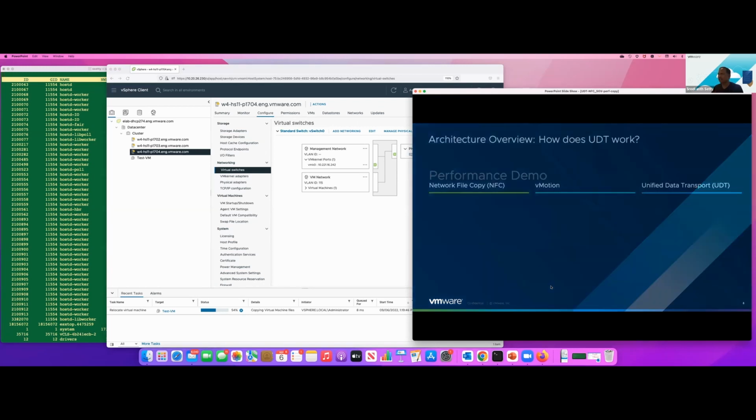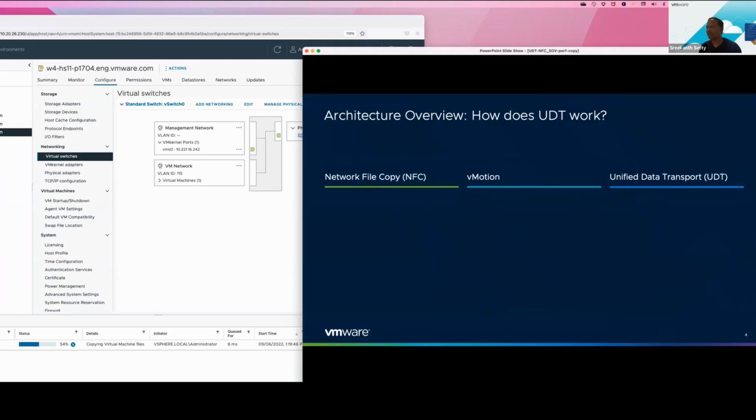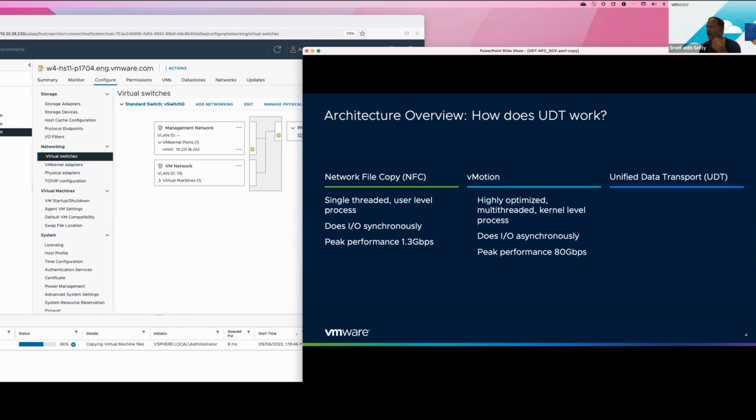Now let's just recap what we noticed. Network file copy is very, very slow. The reason is that it uses a user level hostd process to do the copy, which is single threaded, and this single threaded process is also doing IO synchronously, because of which the peak throughput is limited to just about 1.3 Gbps.